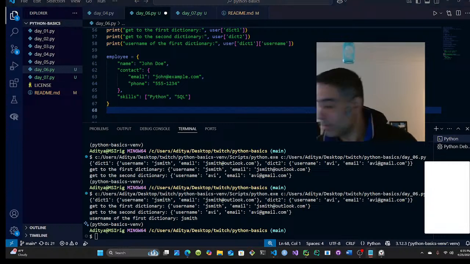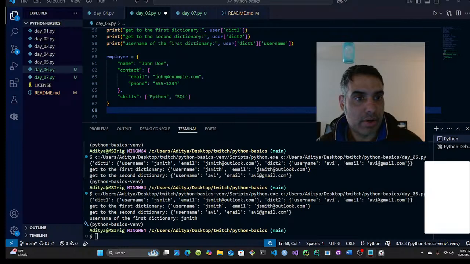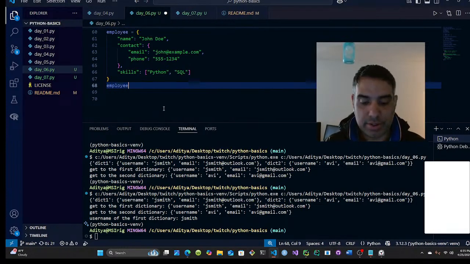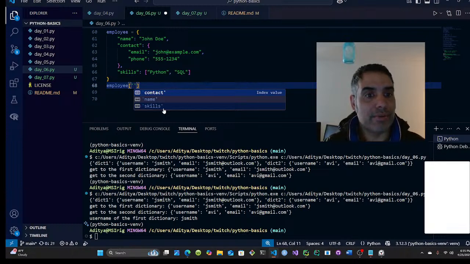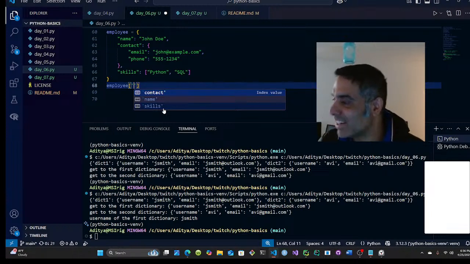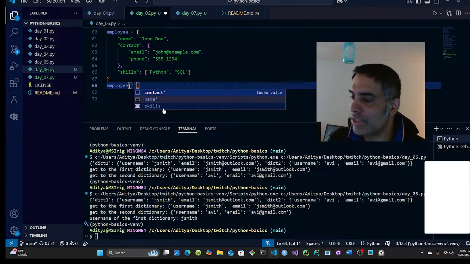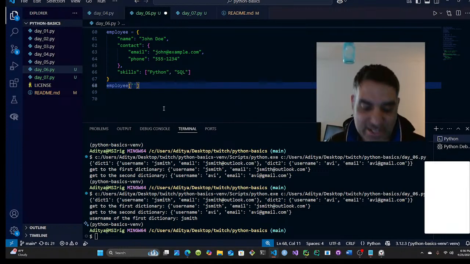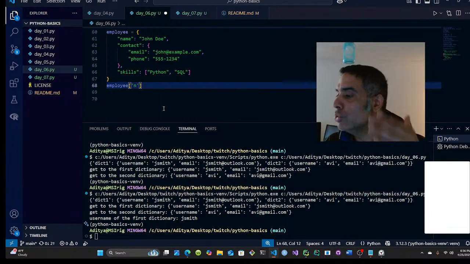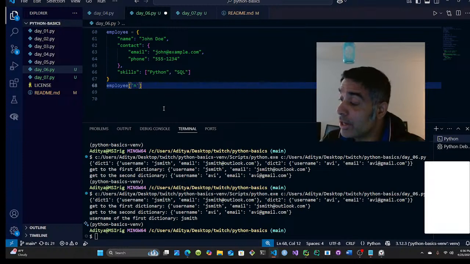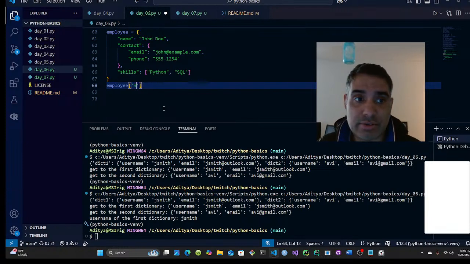So again, employee, so you do employee, and then you do what? So it gives you an option, contact, name or skills. These modern IDEs and even text editors like VS Code and stuff, they're phenomenal. They give you all these choices, right? This is syntax, right? Knowing to use a key in a dictionary is knowing the syntax, right?